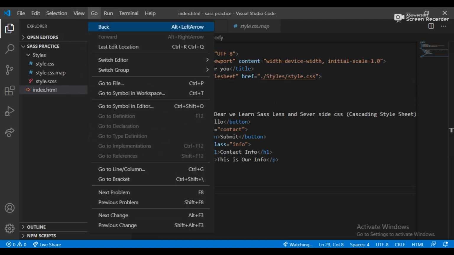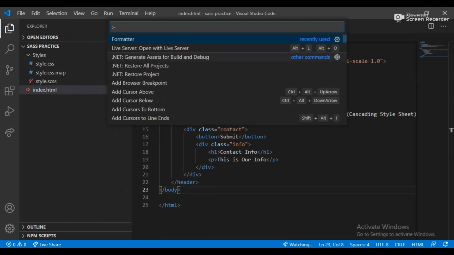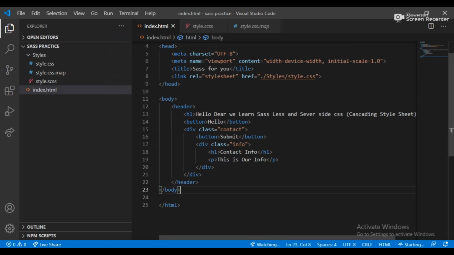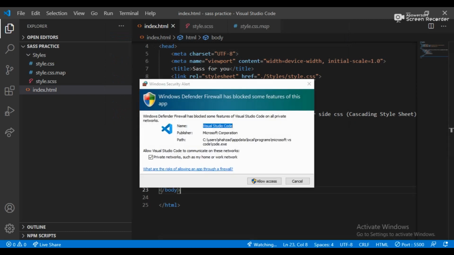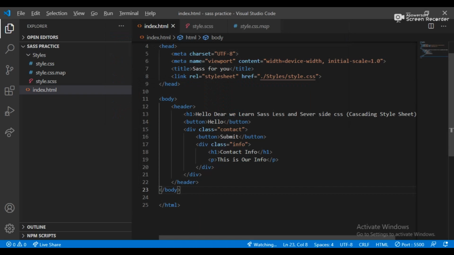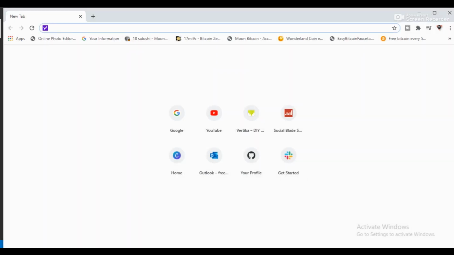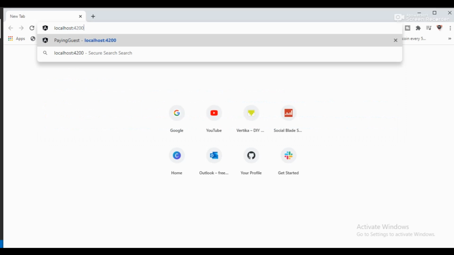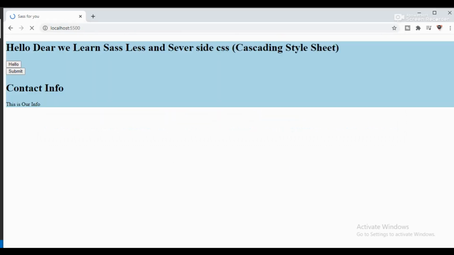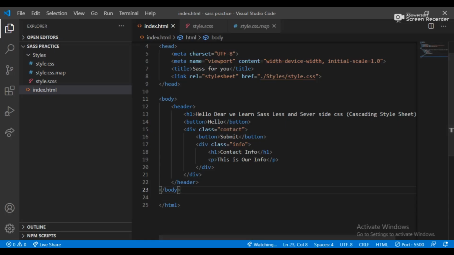In the next step you just need to go to the live server, open with live server, and it asks for access. You just click allow access. So here you can add localhost 5500. It renders your page. Now you can see the result of my style is applied by the style.scss.